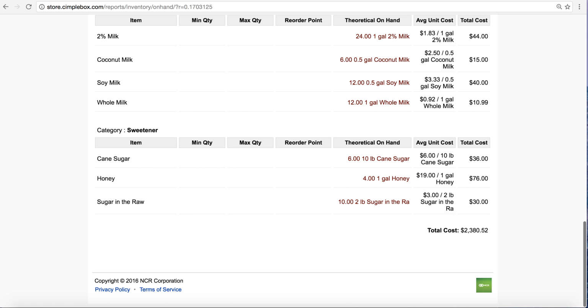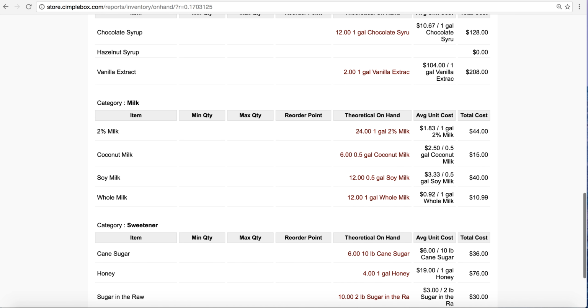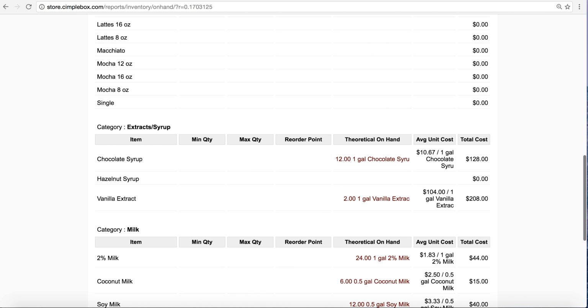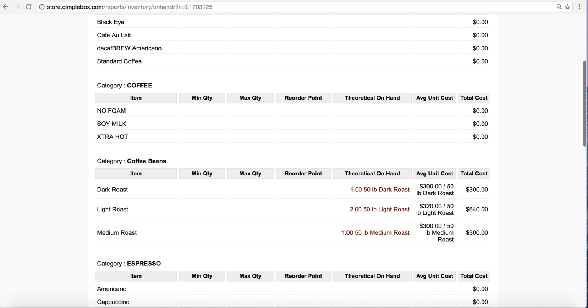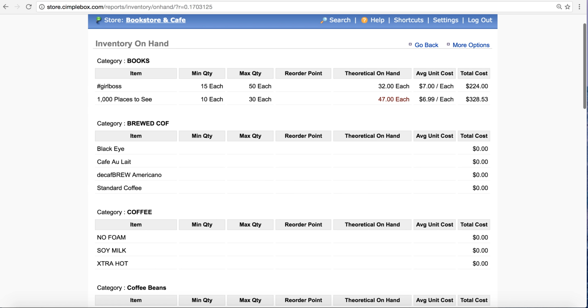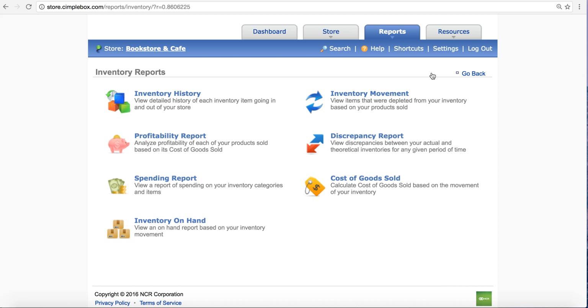There's a lot of information in this report, so it will take a merchant to actually sit down and go through each section to understand how products are moving in their store, but it is a valuable tool in helping to manage your inventory and the revenue. Next, we'll take a look at par levels. And then we'll also take a look at inventory movement, discrepancy reports, and cost of goods sold.